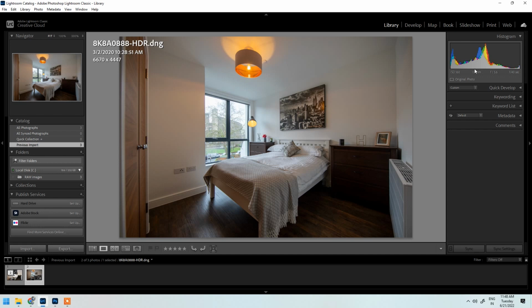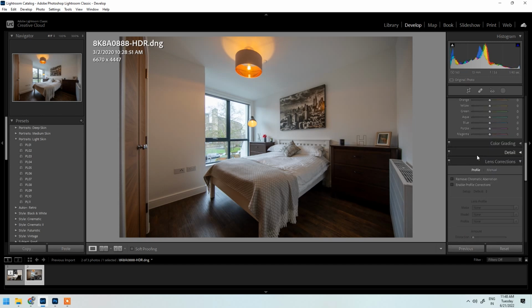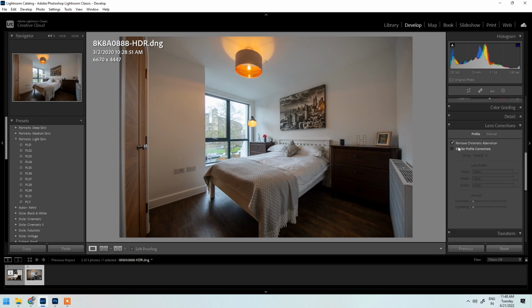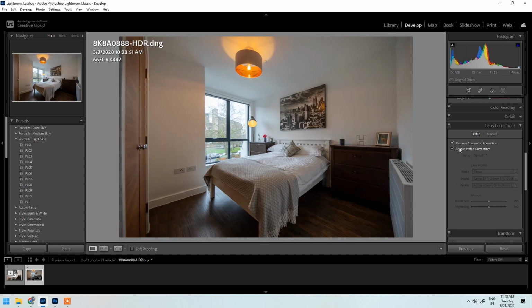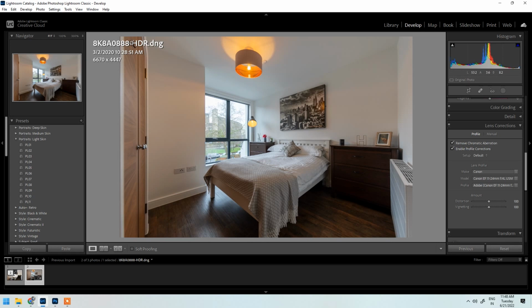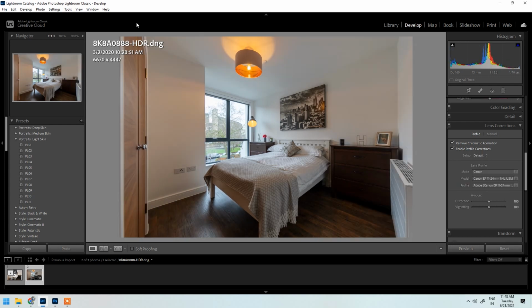To do lens correction, we have to go to the develop module first of all, then scroll down, and here in lens correction we have to switch on remove chromatic aberration and enable profile corrections. Profile correction will remove vignetting from the corners, plus it will add a slight brightness to the image, and it will also reduce the distortion by enabling the make and model profile by which this photo has been taken.